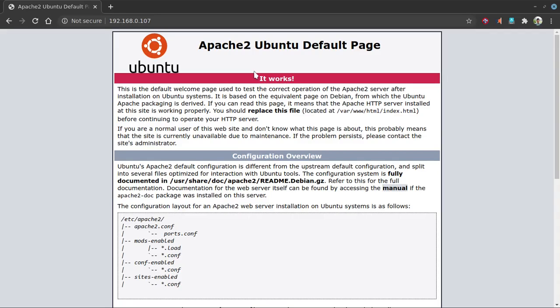Okay, so this page shows up. That means our Apache server is working properly. It says it works. This is the default page for our Apache server. If this page shows up, that means our Apache server installation was successful and it is working properly. So now we can go ahead and install MySQL database.